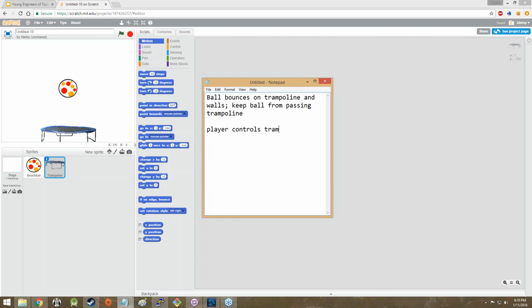Player controls trampoline. Ball bounces on trampoline and walls. If ball passes trampoline, game ends. If ball bounces on trampoline, game continues, and player gets points. This is a little bit better. It's a little bit better, but we could probably still do a little bit better than this.